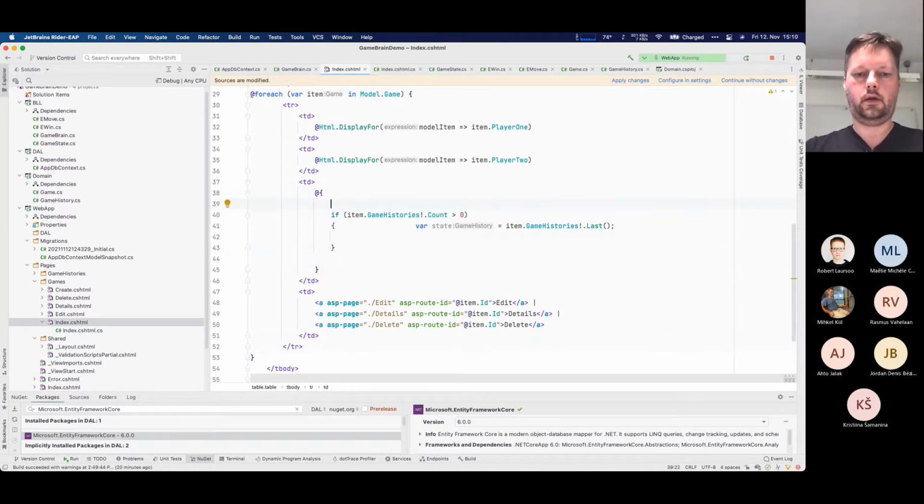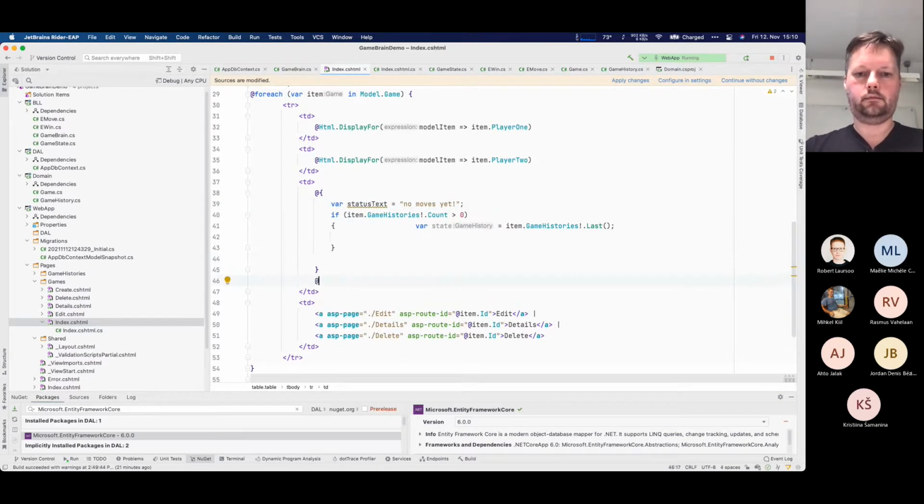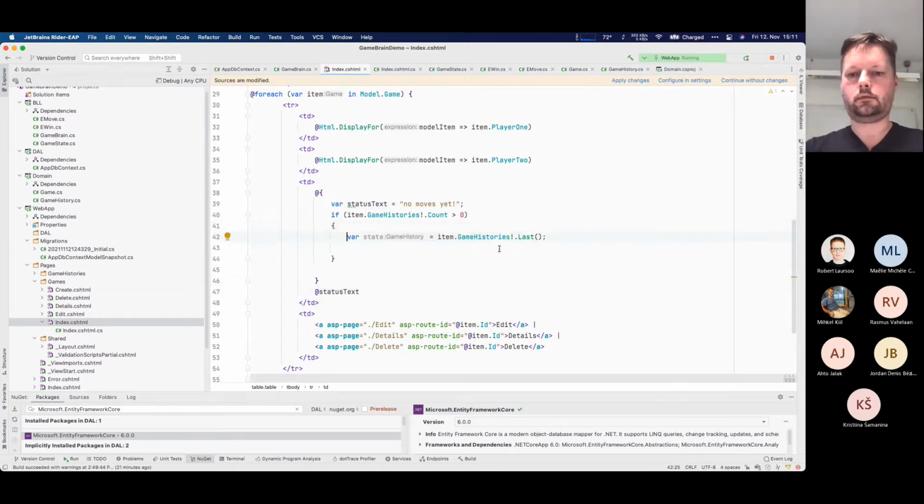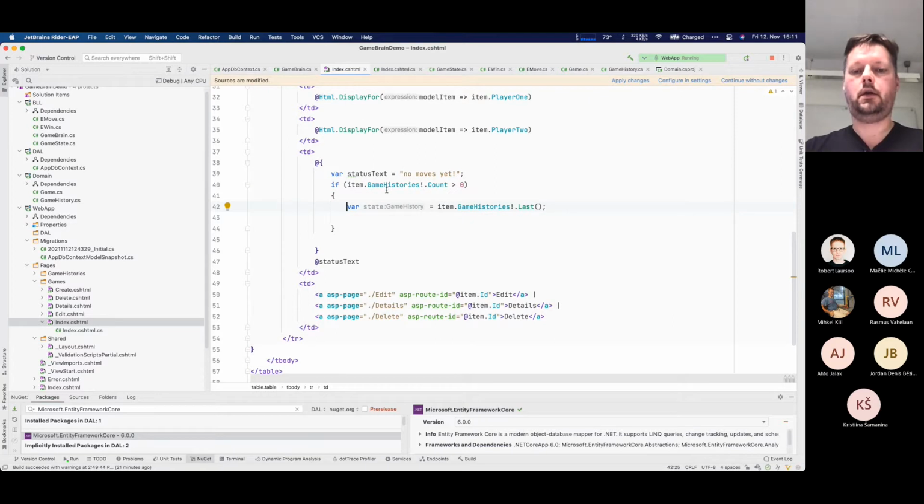Let's say, I can write here something like var status, no game yet. For example, no moves yet. So I get this status text, and then I can write it out. So if there is something, then I grab the last state, and now I can do something like this.